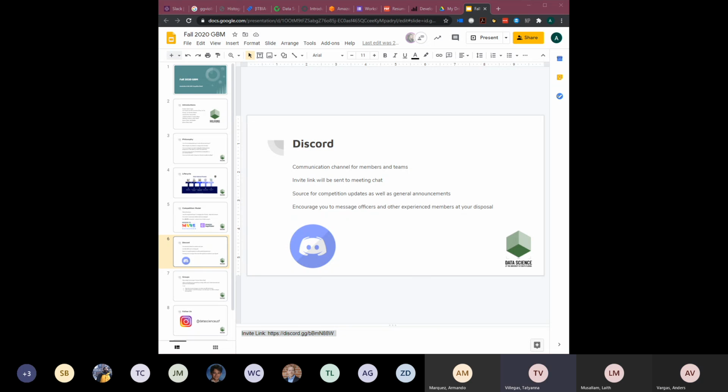On Discord, there's an informational section with competition details that we'll be updating, as well as general announcements. Myself and the other officers will be active there, so we definitely encourage you to communicate with others and message us with any questions you have along the line on Discord. You can also check out a channel called Ask the President, where you can post any questions directly to Anders, our co-president. So there are lots of resources and people available on Discord.